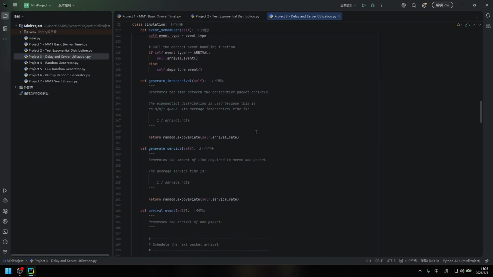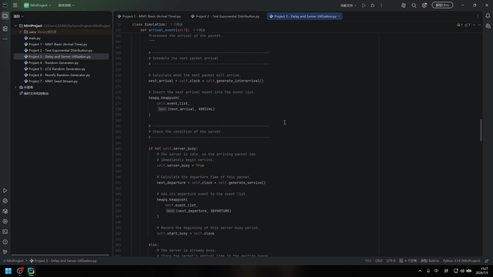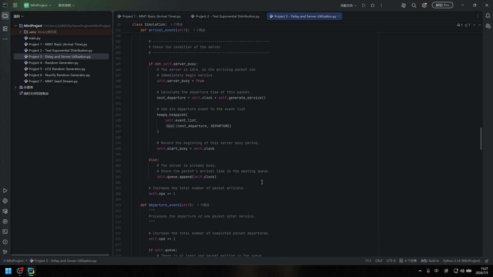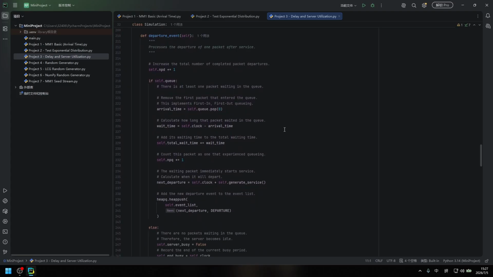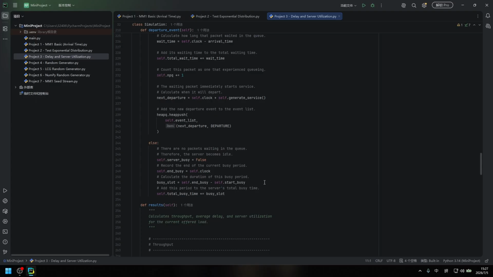This function generates exponential arrival time and service time. So when a packet arrives, the next arrival is scheduled. If the server is free, service starts immediately, and otherwise the packet waits in the queue. When service finishes, the packet leaves the system. If another packet is waiting, it starts service immediately. Otherwise, the server becomes idle.